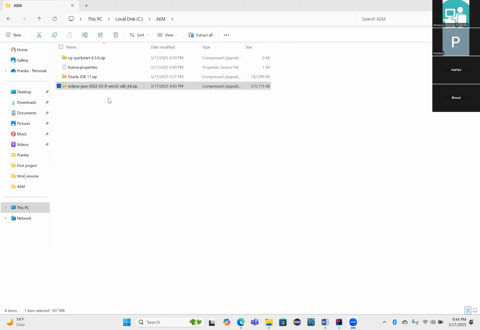AEM supports JDK. I mean, the latest version of Java which supports AEM is JDK 11. There are a number of versions available, JDK 17, 18, 21, like a number of versions are there. But till JDK 11, Java supports AEM. So we have to install JDK 11. Before we install it, we have to check which version of Java you are having in your system.